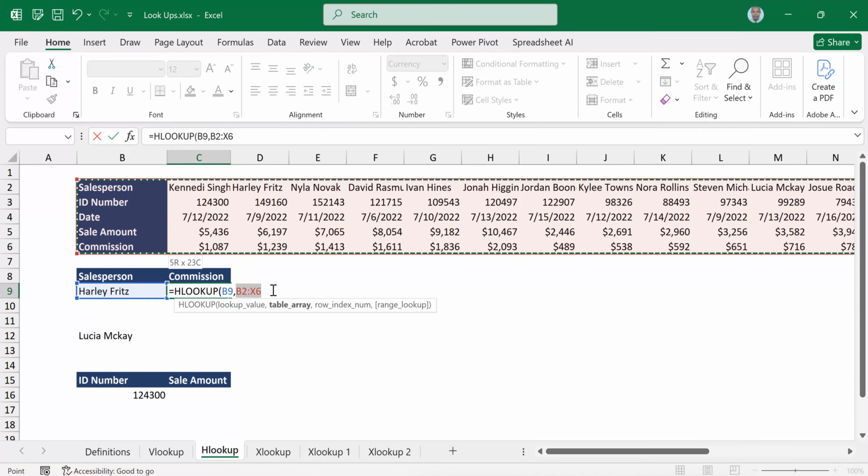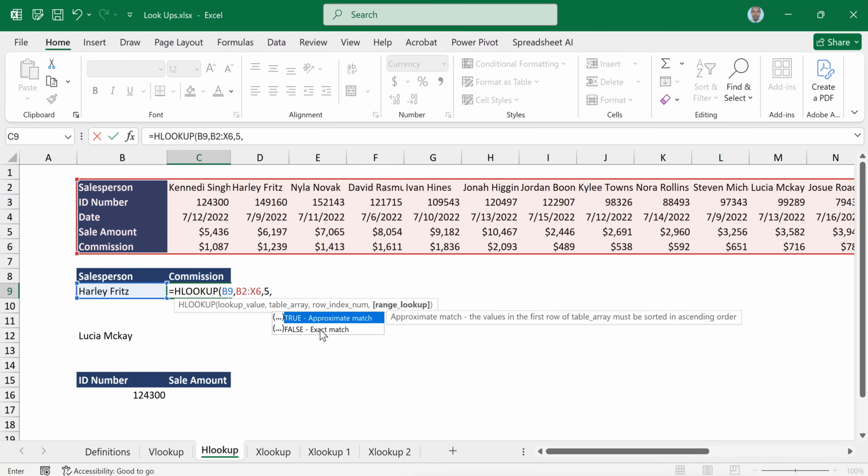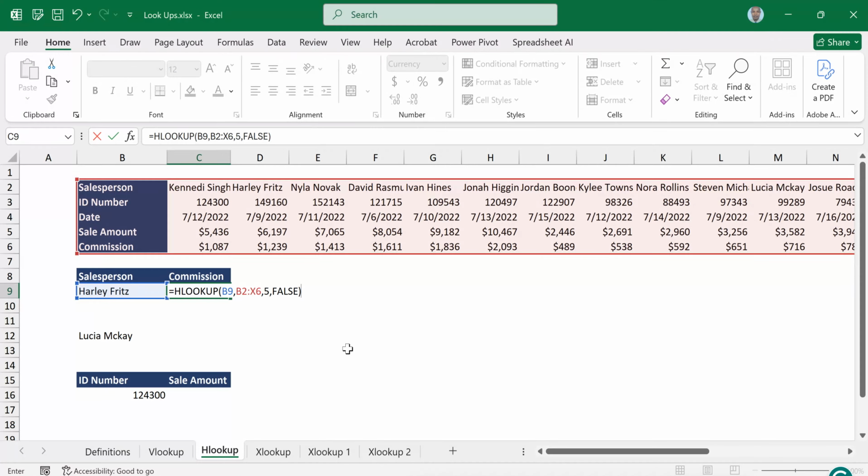You'll be selecting everything in this data, the table array. Then comma. Row index number. Now it's not column index number, this is row index number. Now the row index number, we are looking for commission. So you count 1, 2, 3, 4, and 5. So the row index number is 5. Then comma. We want exact match again, so you go for an exact match, close bracket, and then enter.